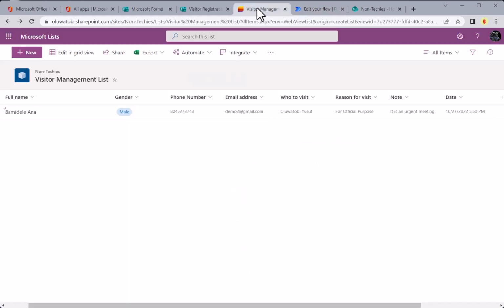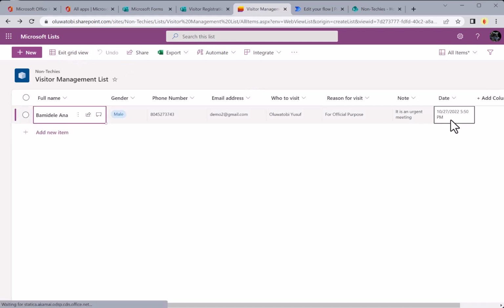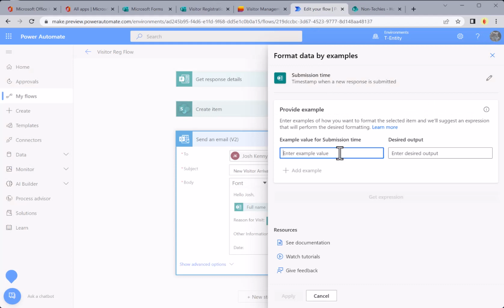So I'll go to my list. I'll edit in grid mode. The reason I'm editing in grid mode is just to get the normal way it's appearing. This is the way it appears. So this is the way it's supposed to appear in that mail. But I don't want it to appear like this. So I'll just copy this. I'll go to my flow. I'll put this in there.